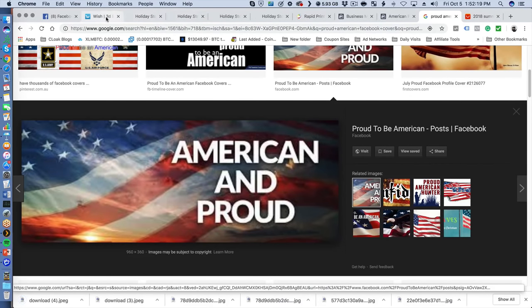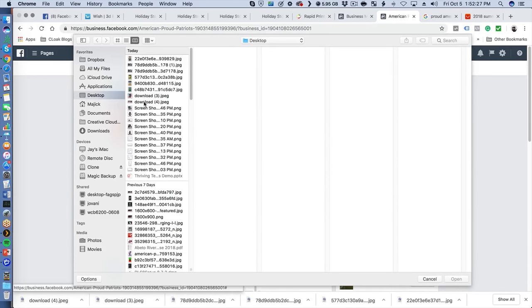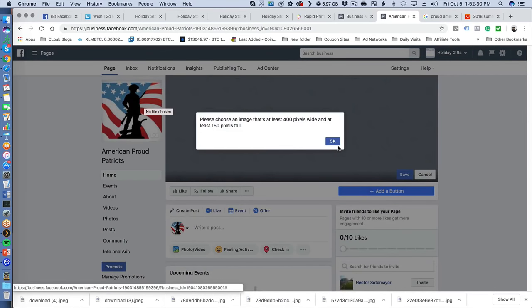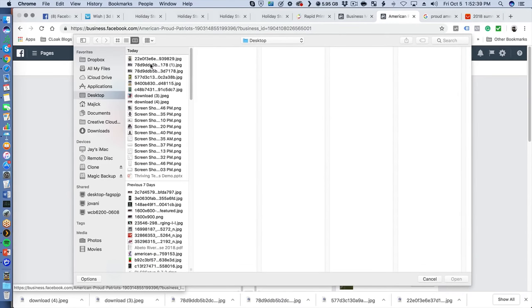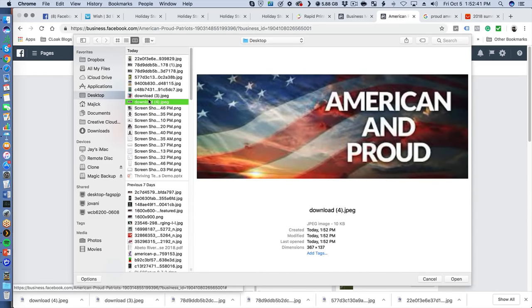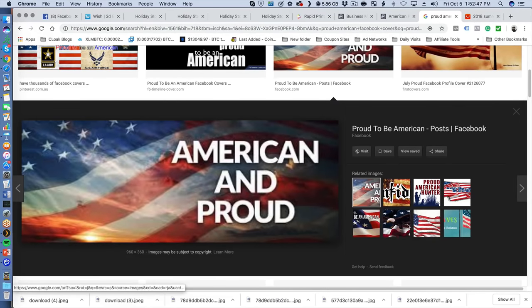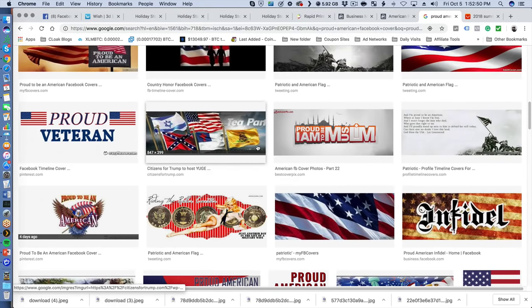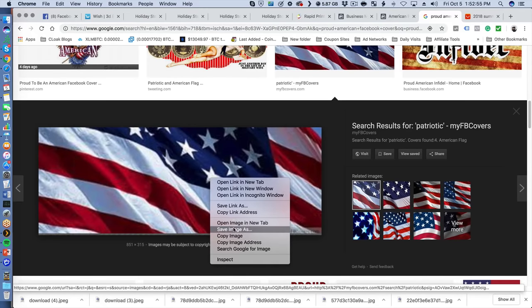And now, oops, I have too many windows open. All right, so upload photo. All right, I guess that image was too small. Let's see. Okay, yeah, too small. So we've got to grab a bigger image. Here we go. Let's just take an American flag. How about that?